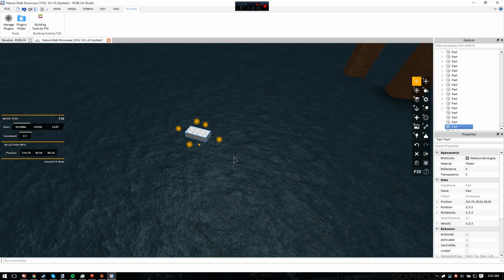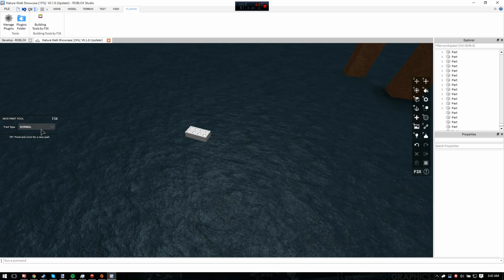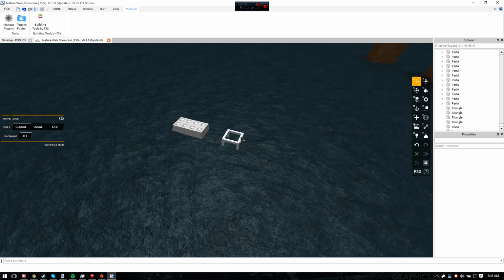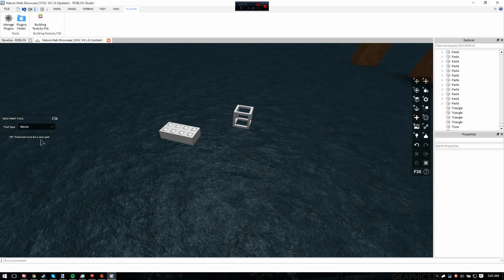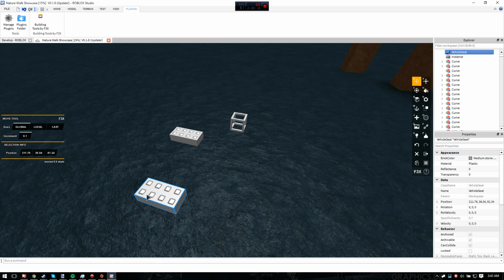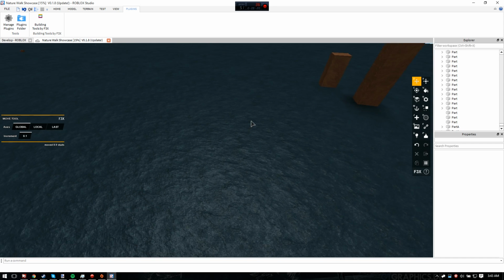Cool. So we can go back to select part, and then we can put down a truss, for instance. I mean, you can pretty much do every part that exists. You can do even vehicle seats. It's really advanced stuff. So let's go ahead and remove that.